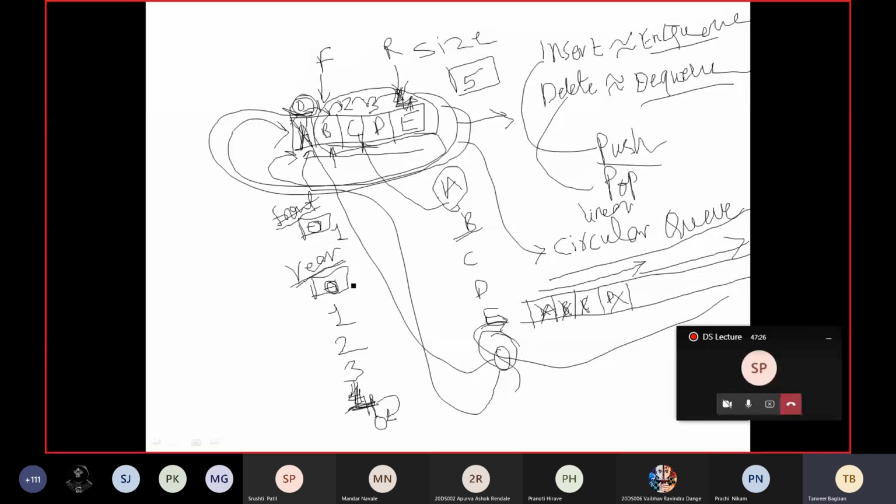So see how rear should get incremented. When it is 0 and it is incremented by 1, it should become 1. When it is 1, it should become 2. From 2, it should become 3. From 3, it should become 4. And after 4, it should become 0. Its capacity is 5, so after 4, it should become 0. And again from 0, it should increment by 1 till 4. Again after 4, it should become 0. So in this way, rear should get incremented.